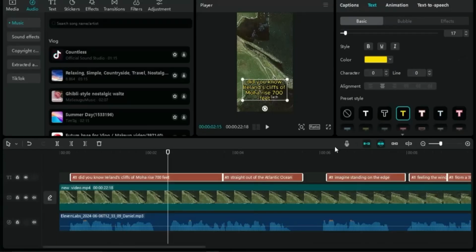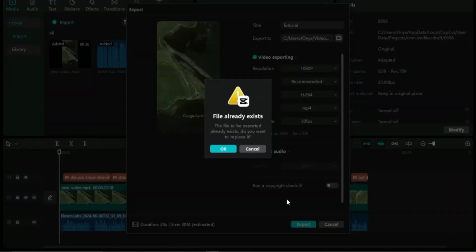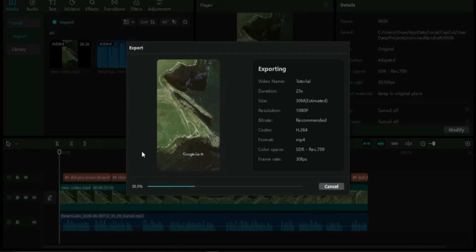Once everything is set, click the export button. CapCut will take some time to render the video. Let's fast forward, and here it is. Our video is saved on our device.